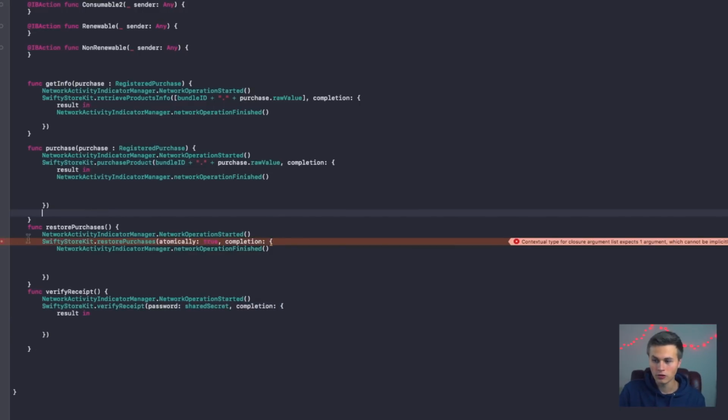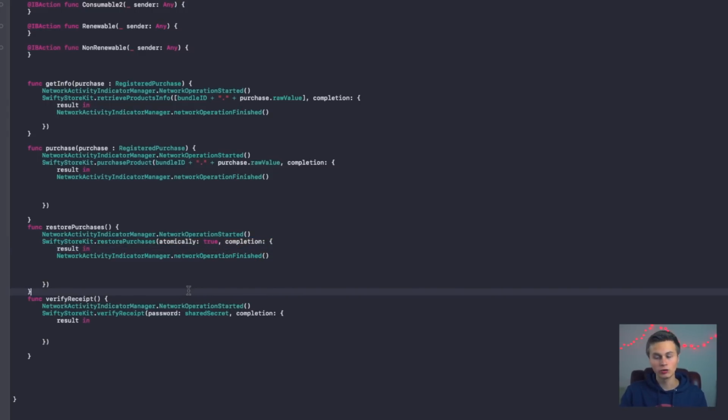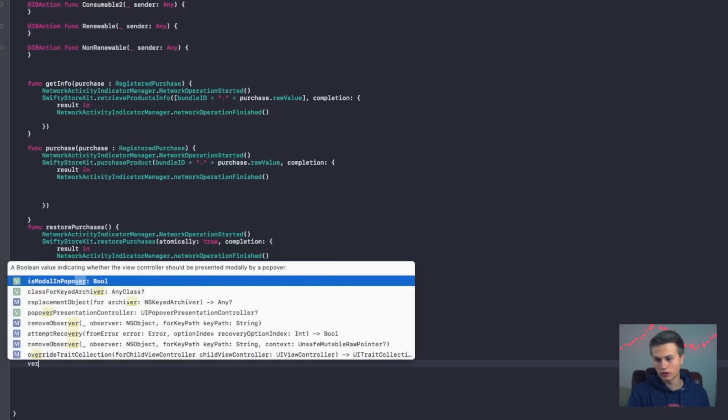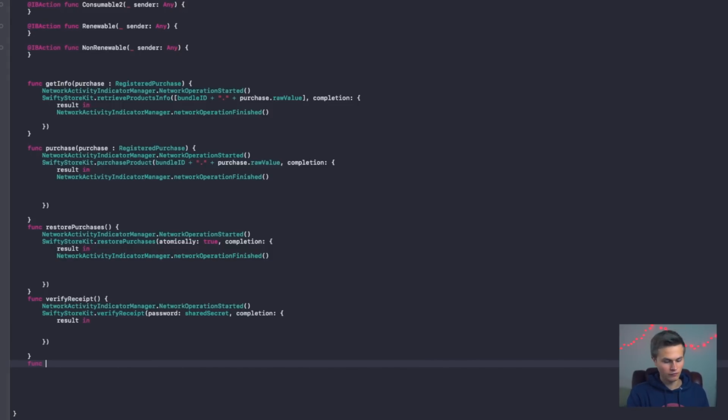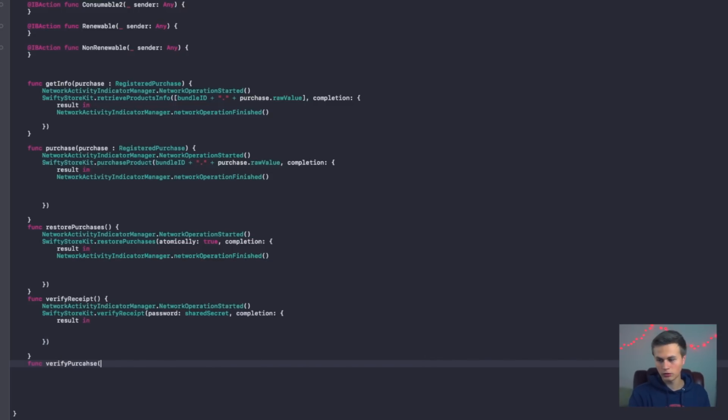And it looks like what I did up here with these restore purchases, I forgot to put the result in, so I'm just going to go ahead and type that in there as well. You want to make sure that you have result in for each of these things going on. Then we want to go ahead and create another function, and this is going to be called verify purchase. So I'm going to say func verifyPurchase, open close parentheses, open curly bracket, close curly bracket.